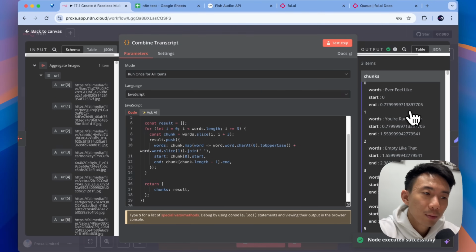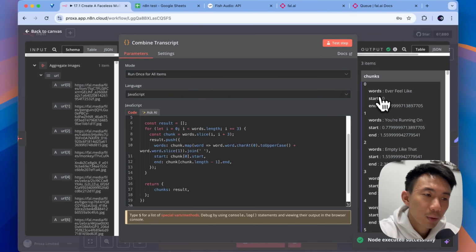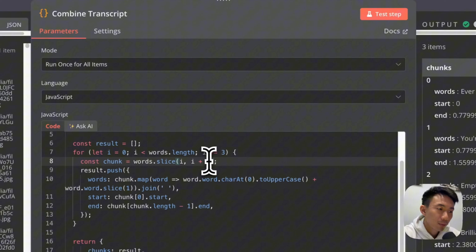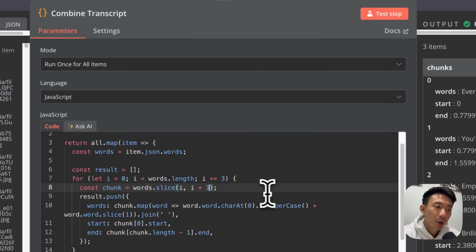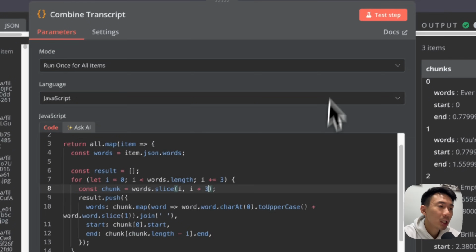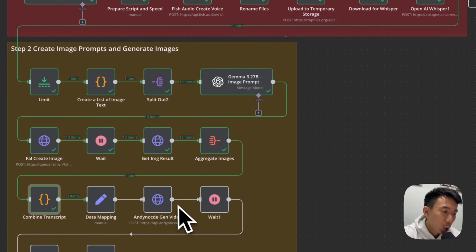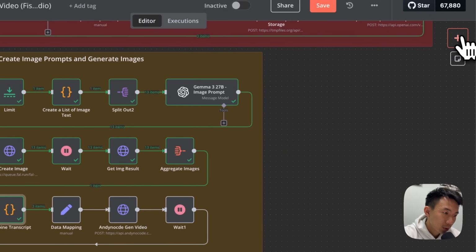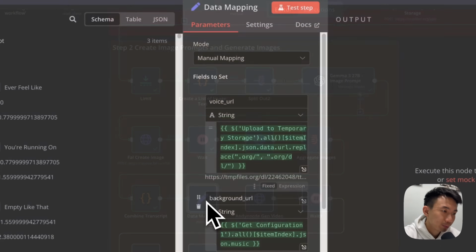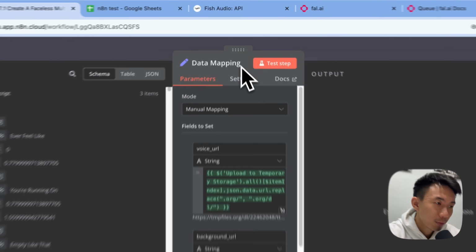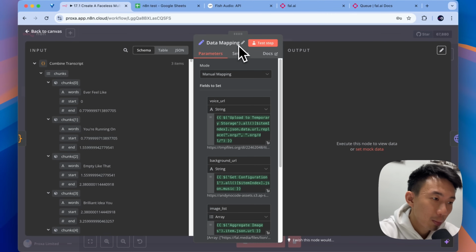Great, it's done. So we can see different chunks. We can see 3 words per chunk. You can try to adjust the number of words per chunk here. And then we are going to do data mapping. We are going to add an Edit Fields node here, and change the name to data mapping.